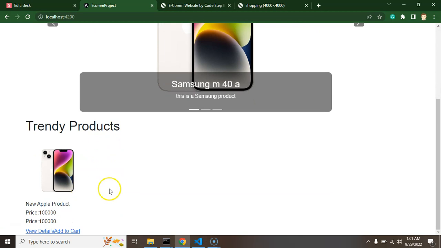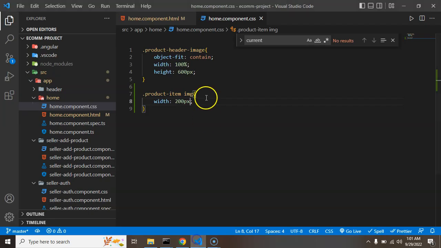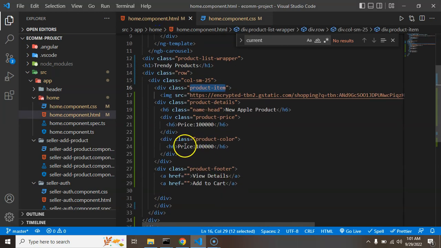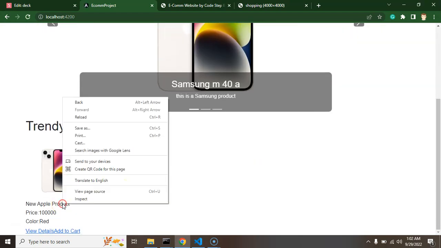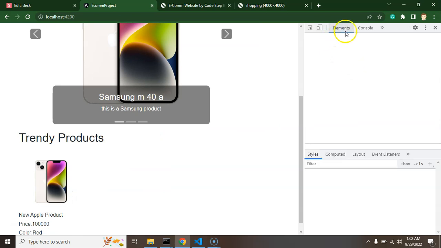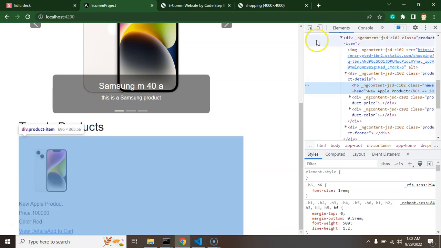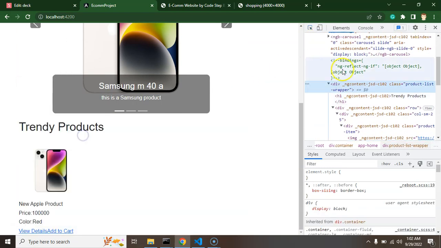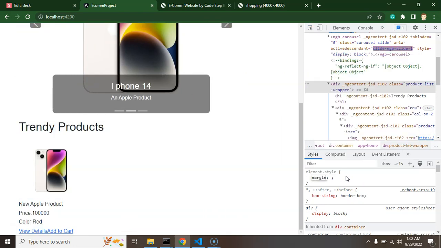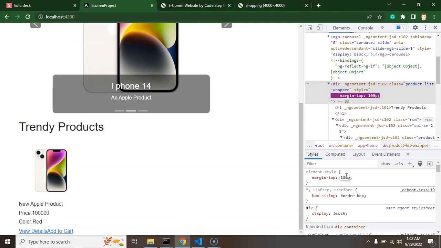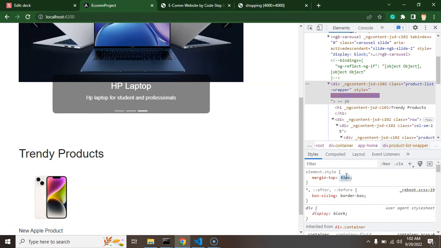Yeah, you can see that, but this is not looking good yet, so we can add some style. But let me just change this color once. Color, let's say red or blue, whatever you want to add, right? So let me open the inspect element and elements there, so that we can add some style. One more thing guys, I just want to add a style to that product list wrapper. That would be, let's say, margin top, not 100 pixels, 80 pixels is fair enough, I think.